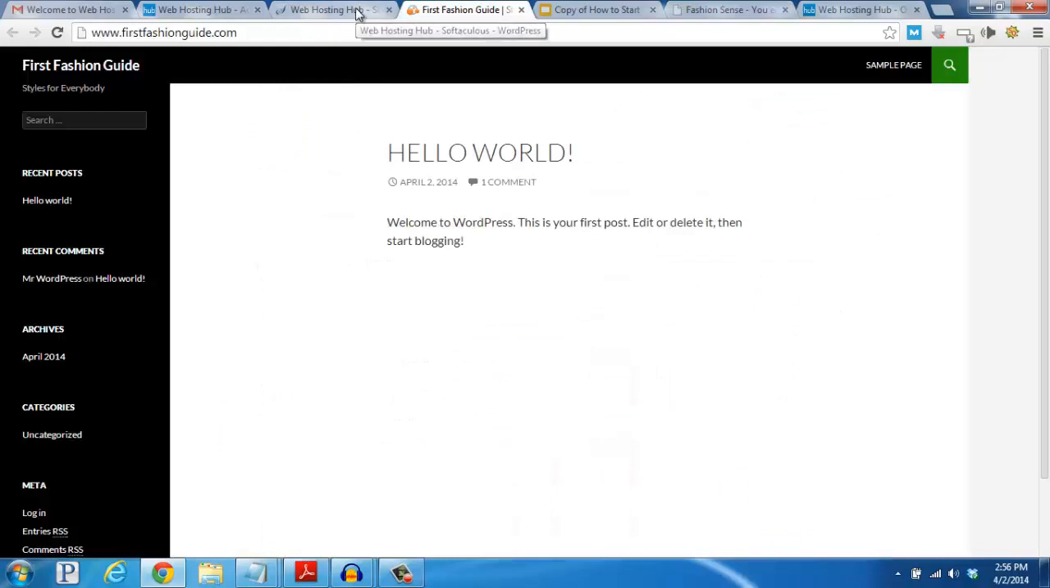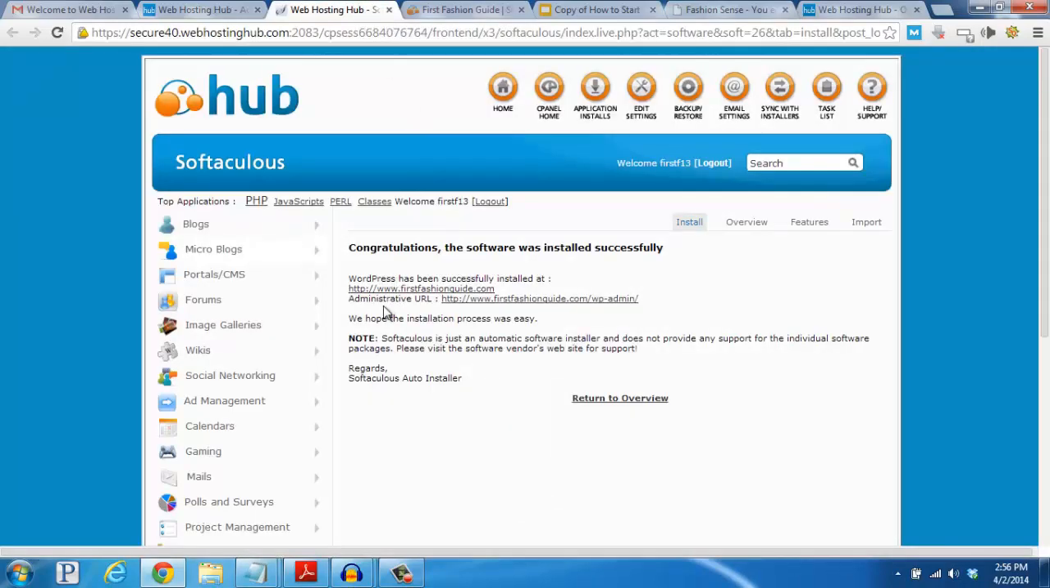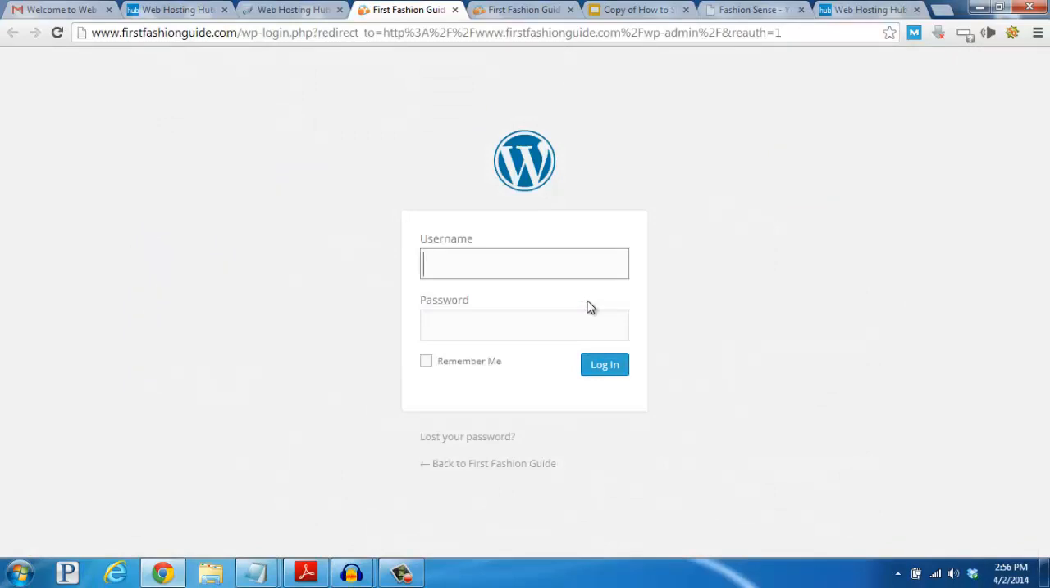So click back over to this tab for the install and look here in the center for the administrator URL. It's yourdomainname.com/wp-admin. So you can click this link and it'll open up where you sign in to WordPress. So you'll enter your username and the password that you just set. And then click Login.